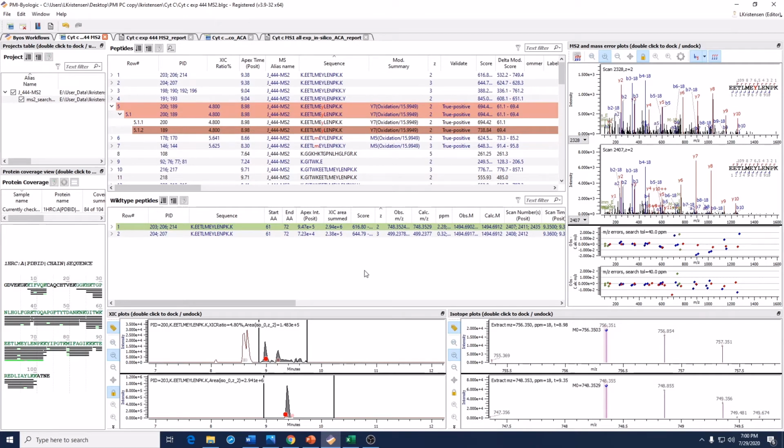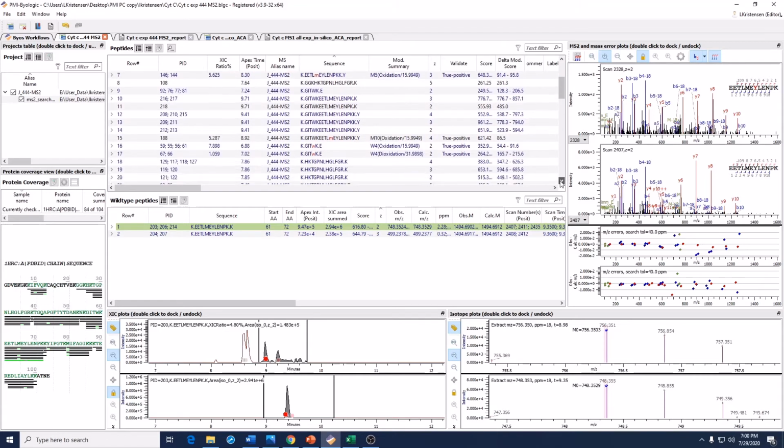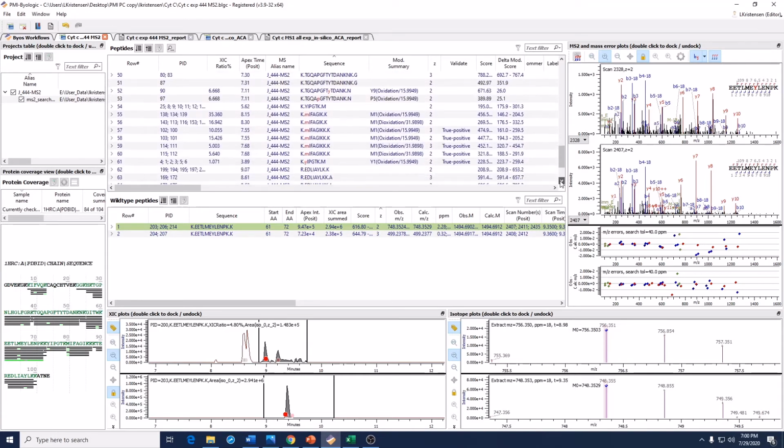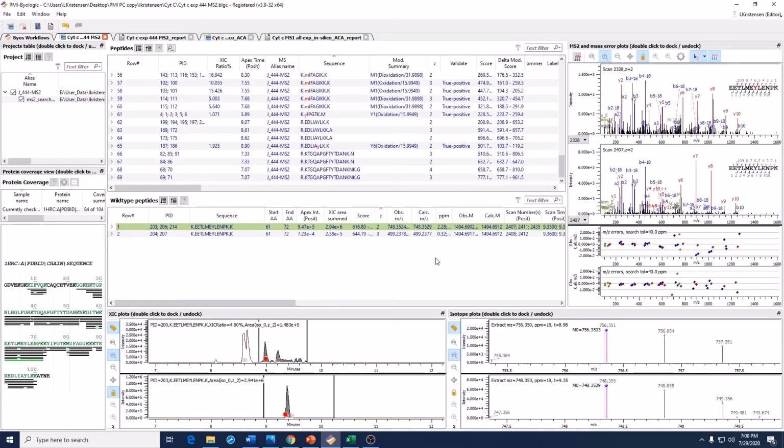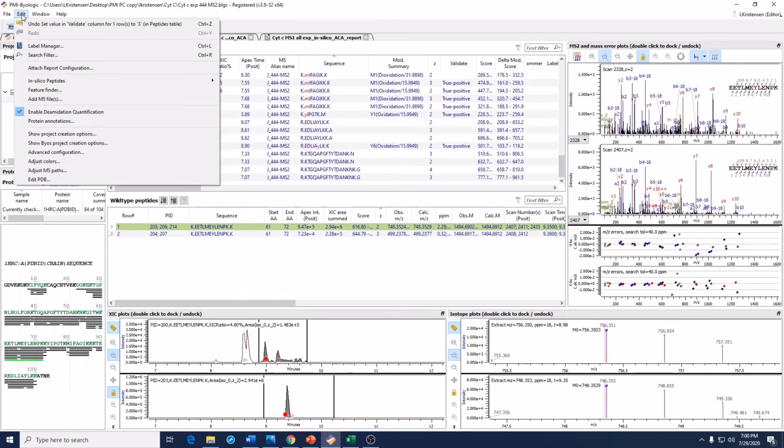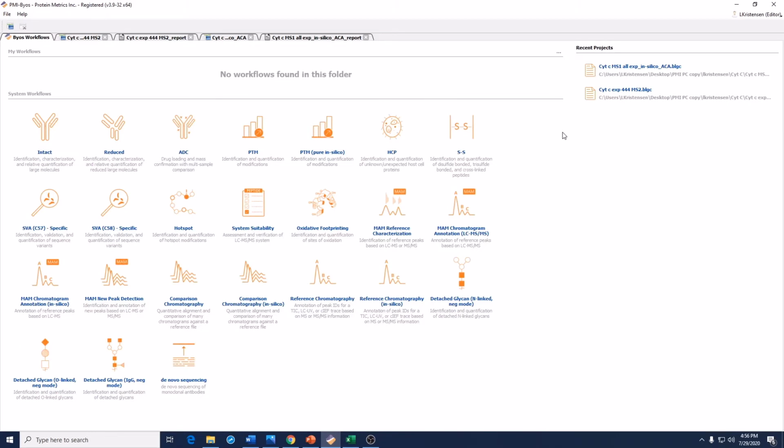And after that filter has been applied, we can see that in our validate column, we're left with peptides that are either unassigned or those that have been labeled as true positive peptides. So at this point, we can go ahead and generate the in silico peptide library, and we do that by going to the Edit menu and in silico peptides, and then we export in silico to CSV. Once the in silico CSV has been created, we can go ahead and launch the PTM Pure in silico workflow.